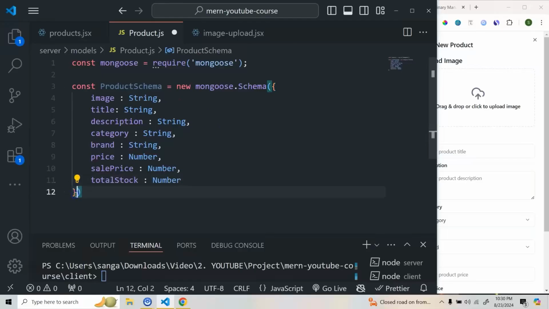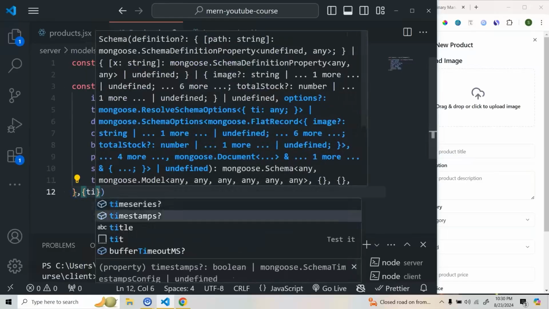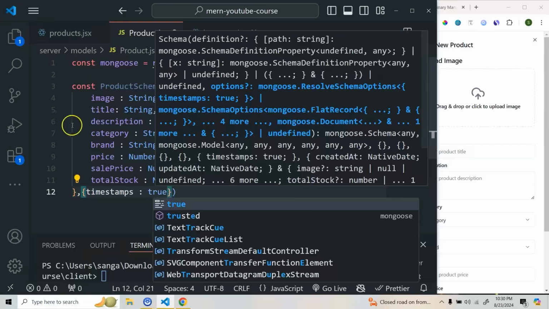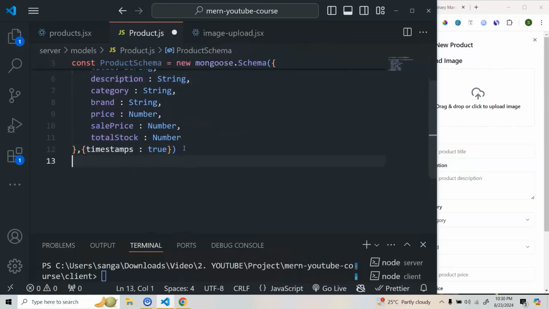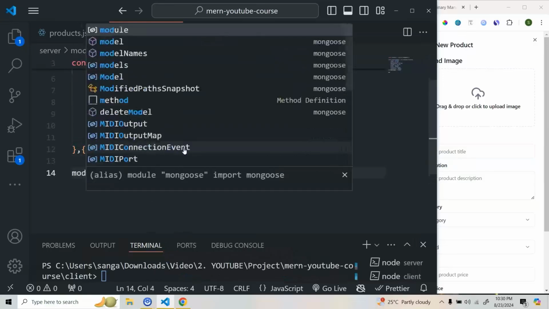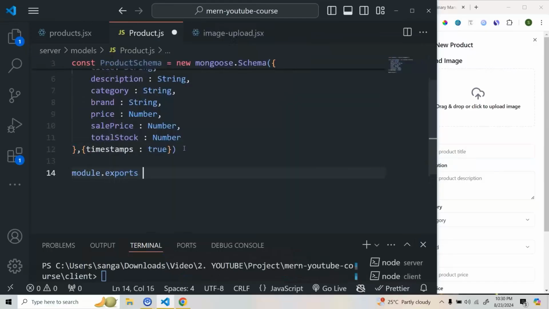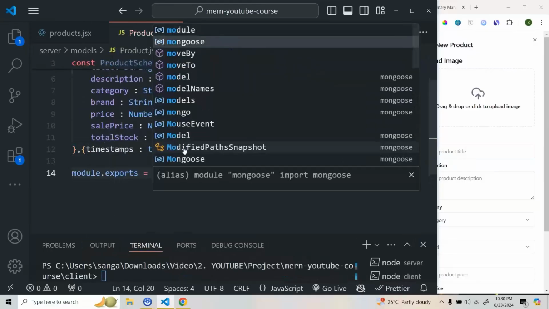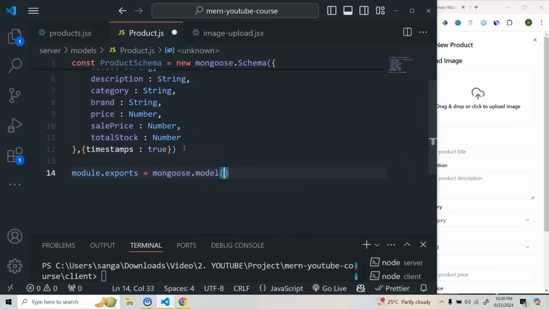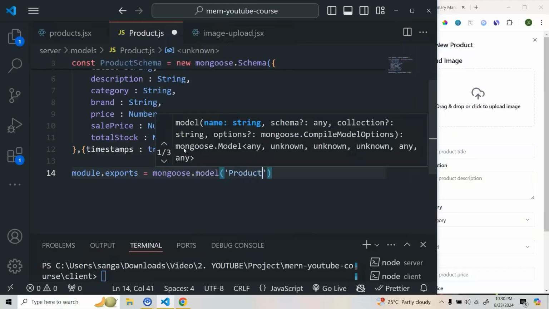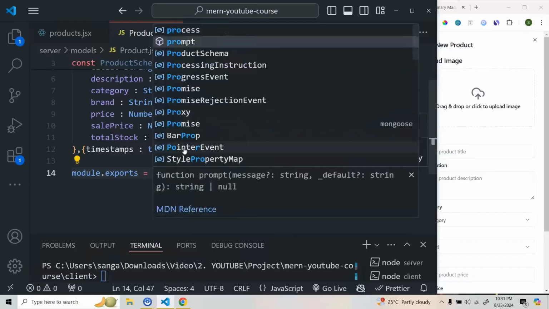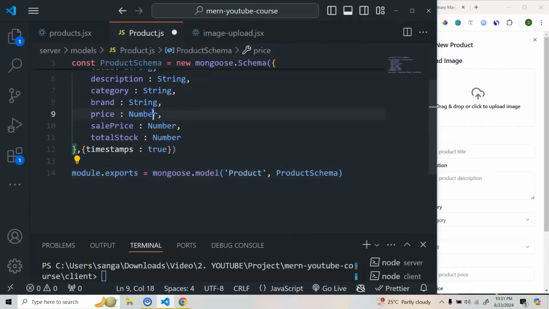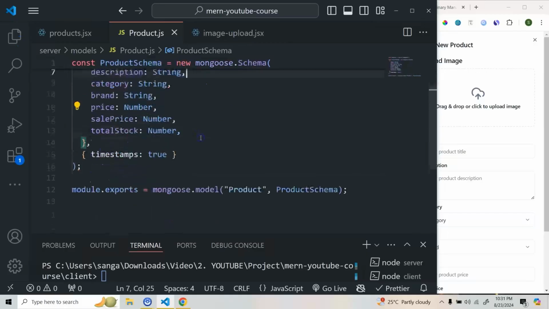After this, here we are going to pass timestamps, which will be true. Okay, so now we'll create our model. We'll do module.exports, and here we are going to do mongoose.model, and name this model as Product, and then we are going to pass the product schema that we have created. Okay, so this is done. So this will be our model.